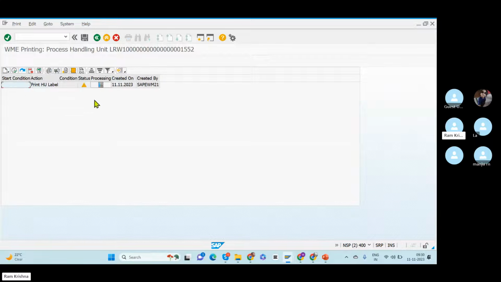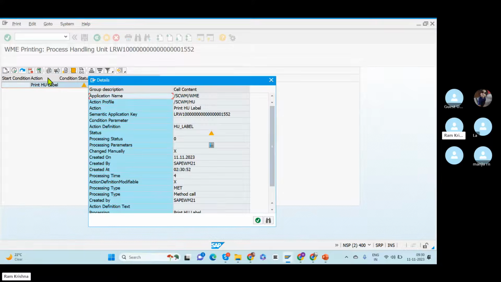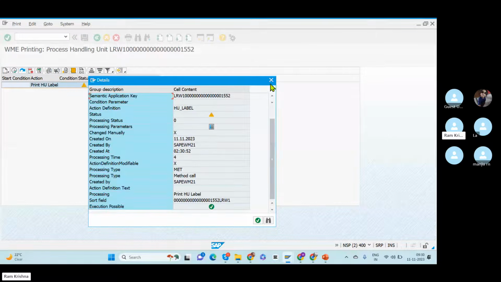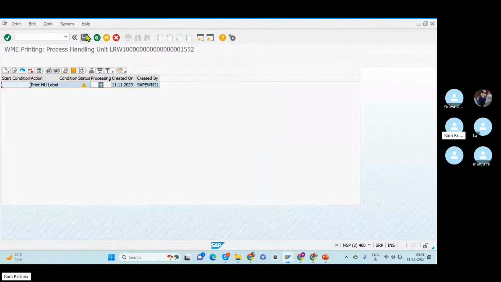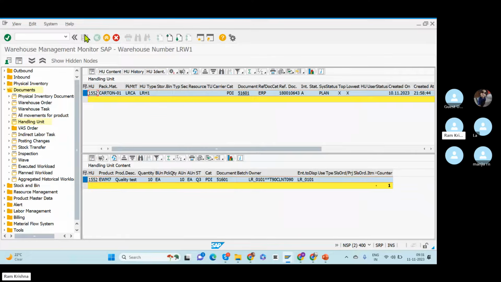Print HU label. So there are no conditions defined here, but in case you define the condition, everything, it will print the handling unit. Now once you print that handling unit number, automatically you can attach that label to the handling unit and you can receive that. This is one way.